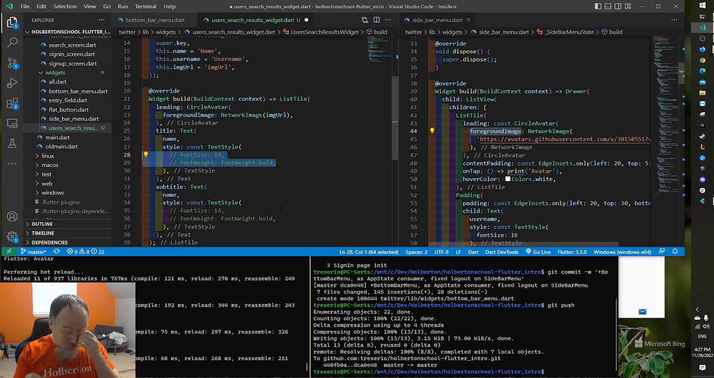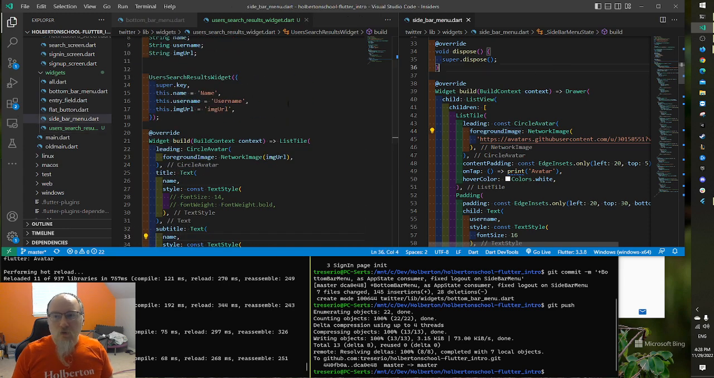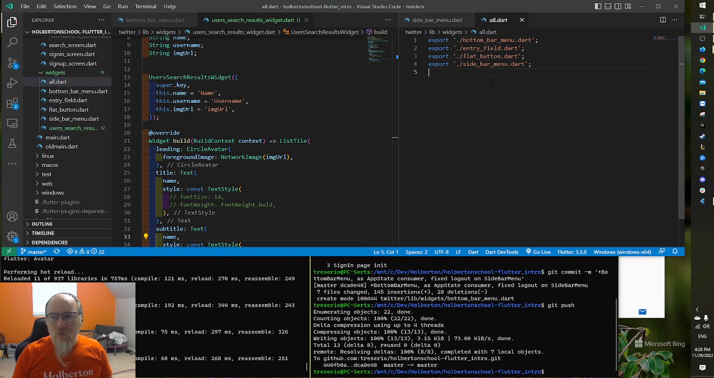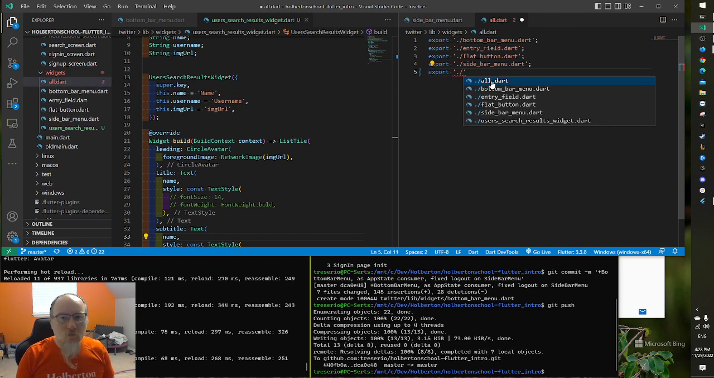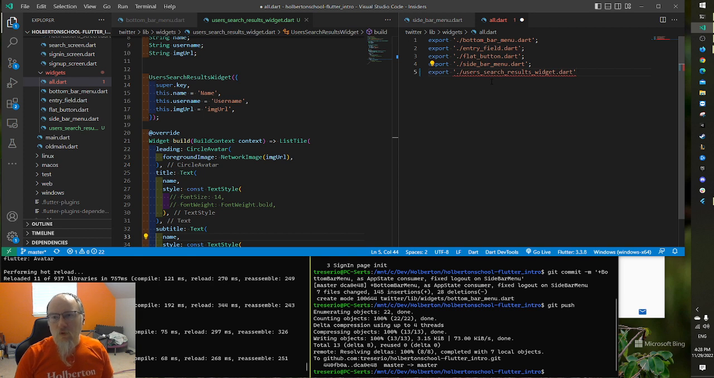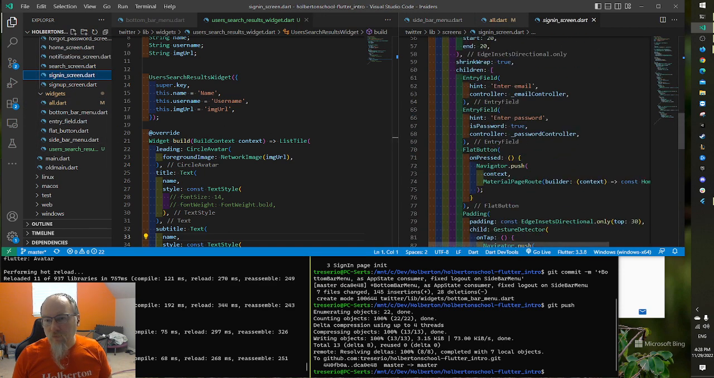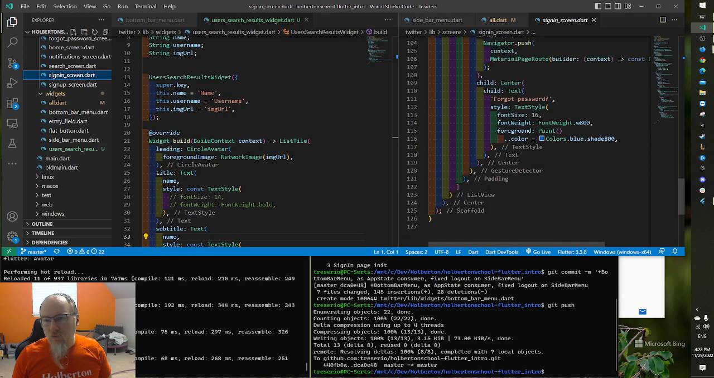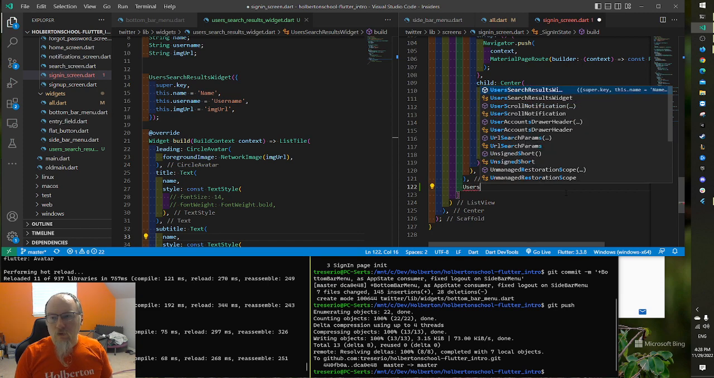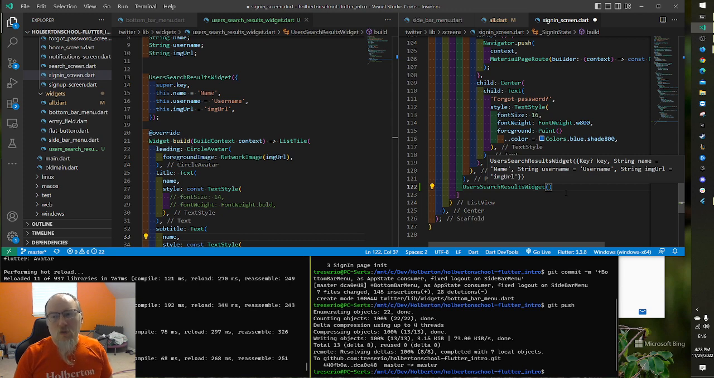Where can I send this? Let's see. It's a widget, so we're going to add it to our all users. Let's see. Then we're going to use the sign-in screen. We're going to throw it at the bottom. Padding. I think it needs to be here. Users, search results. With nothing. Nada.